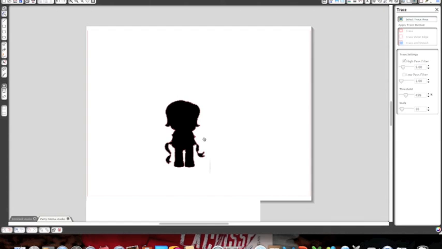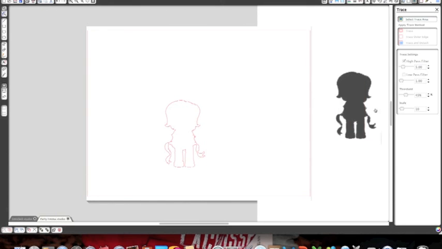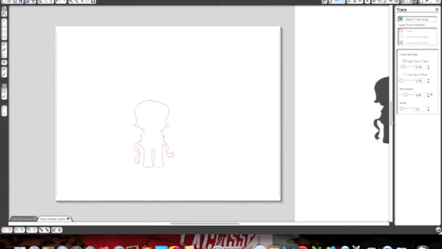And now what I'm going to do is just take my image and drag it away. I'm just going to drag it right off my cutting mat, so I'm going to put it over on the side here. And now I'm left with a red outline, which is now my cut for my stamped image.